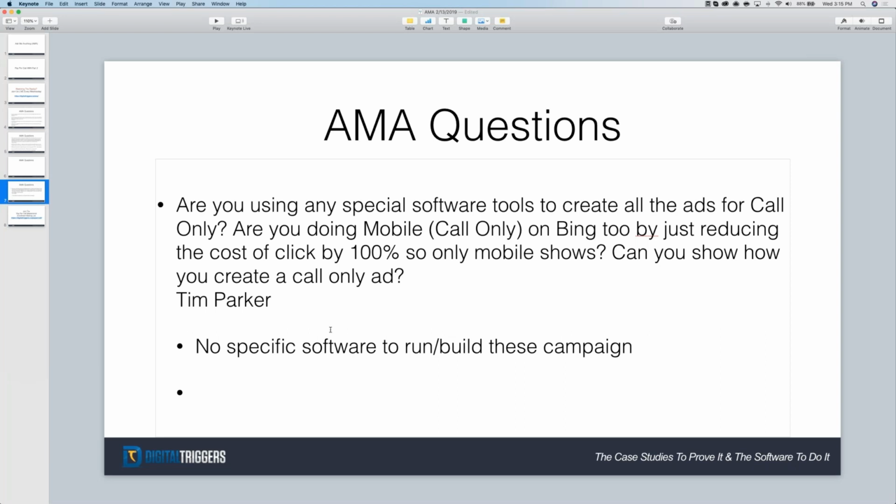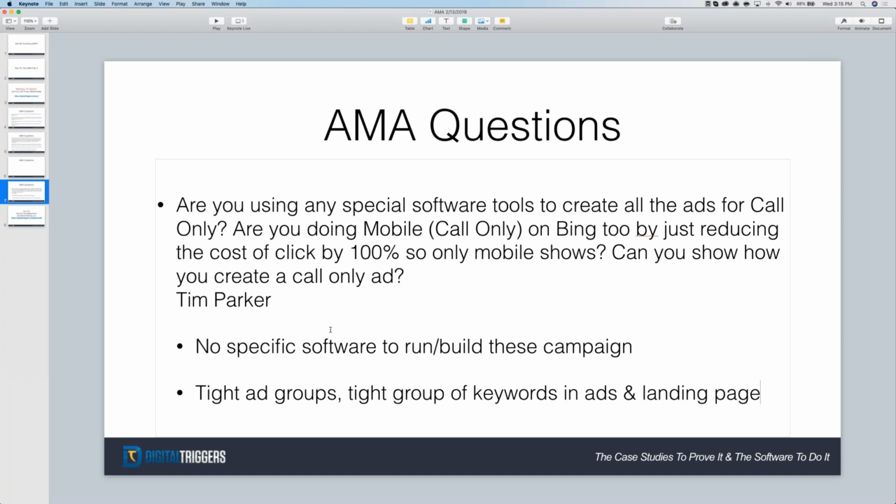What I mean by that is very, very tight ad groups. Tight ad groups, a tight group of keywords, ads and landing page. So when Google goes and crawls the site, it's going to be very, very tight. So right out of the gate, we're going to get a better quality score.